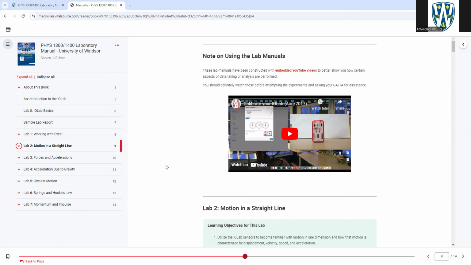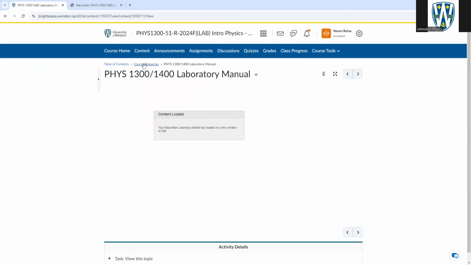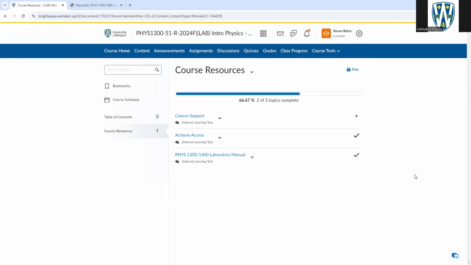The point is the pre-lab assessments are not bundled inside the ebook. For that, you need to use the other link. So I can leave this window open. Let's go back to the Brightspace page now. Always go under course resources. When you want to do the pre-lab assessments for all the courses, it's going to be through Achieve Access. Achieve is the name of the platform that the Macmillan publisher maintains.